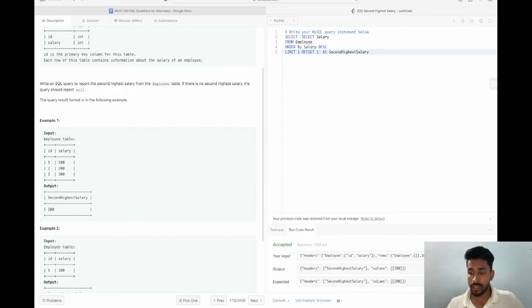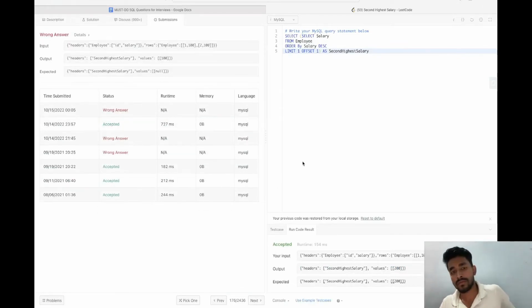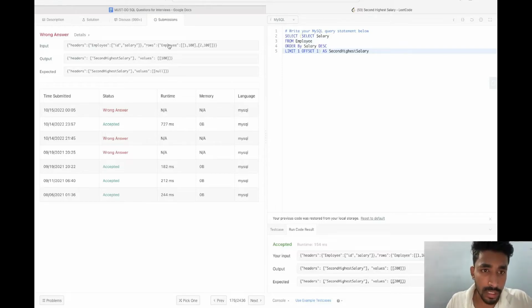So I hope you have understood this. Now if I submit, can you guess something here? Why did it give a wrong answer? If you see, the employee table contains 1 and 100 and 2 and 100, so it contains a duplicate value. Employee 1 has salary 100 and employee 2 also has salary 100. So how can we know what the second highest salary is? Because both employees have the same salary, it will return null because there is only one type of salary, that is 100. There is no second highest salary. The expected output will be null, but in this case we have 100.